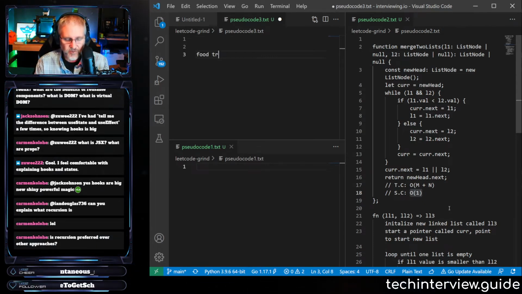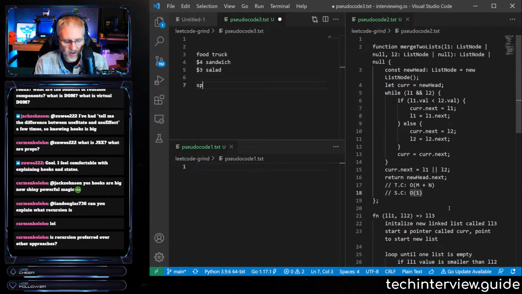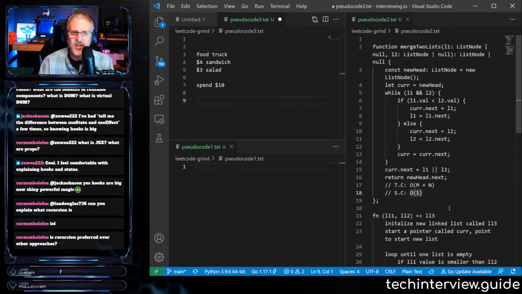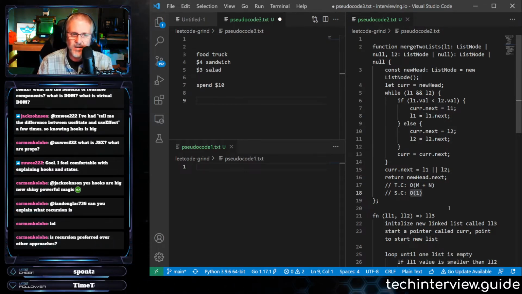So if we imagine that we had a food truck outside and they had a $4 sandwich and a $3 salad, how would we spend $10? Well, as a human, I could look at that and go, okay, if I've got $10, I'm going to buy a sandwich. I've got $6 left over. And just glancing at the menu, I can say, oh, I could buy 2 salads. So 1 sandwich, 2 salads.